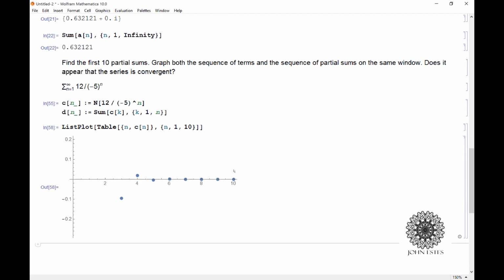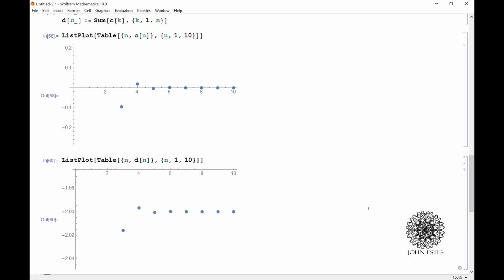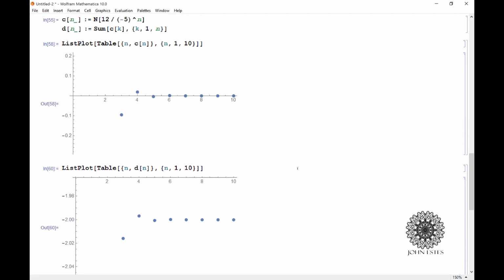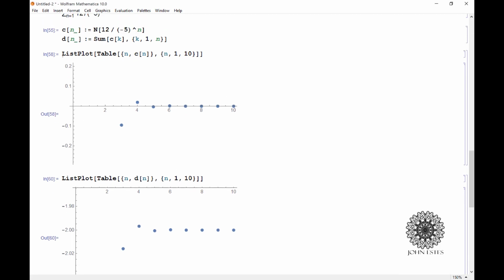And there it is. Okay, there's my list plot. The next thing I'm going to do is do a list plot of my partial sum sequence, which is the d(n) function. So there it is. Okay, and so notice these are all down around the negative 2 range. All right, now what I want to do, though, is graph these on the same window. So how do I do that? So let's call this first one plot 1. And we'll call this second one plot 2.